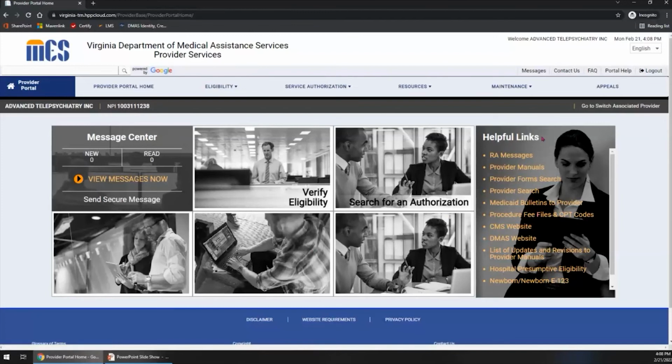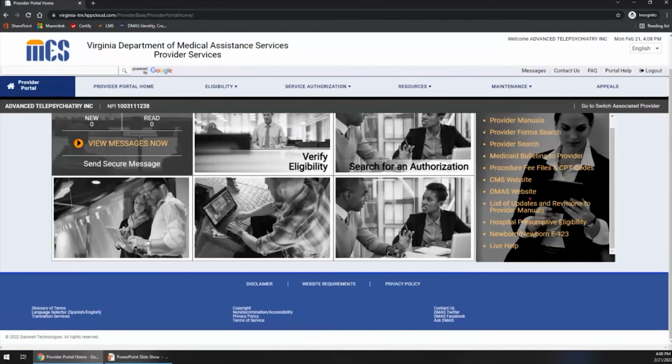I want to point out the Live Help option down here at the bottom. It is an online service that allows you to chat in real time with PRSS enrollment and management clerks. Live Help provides instant online support. When you click the link, a chat window will pop up. You would complete the fields to start a chat during business hours or submit a question after hours for review on the next business day.